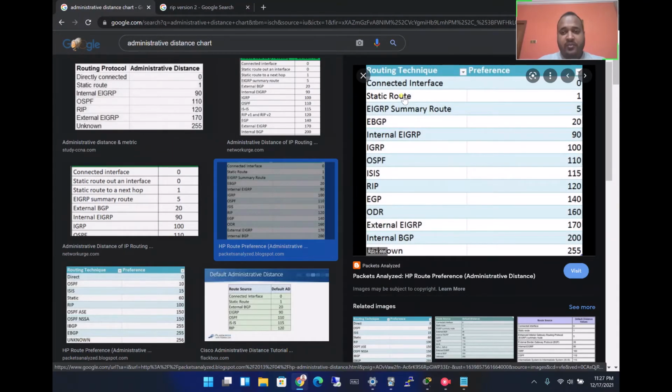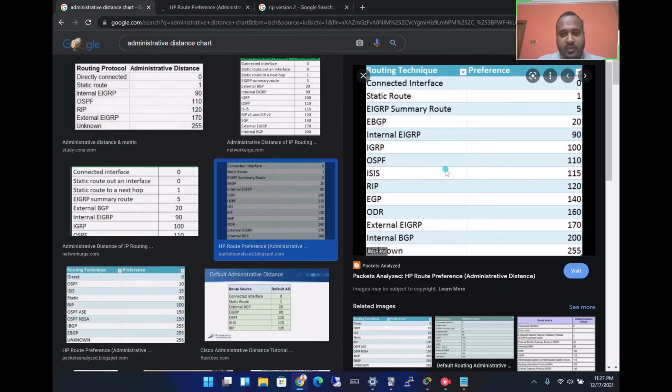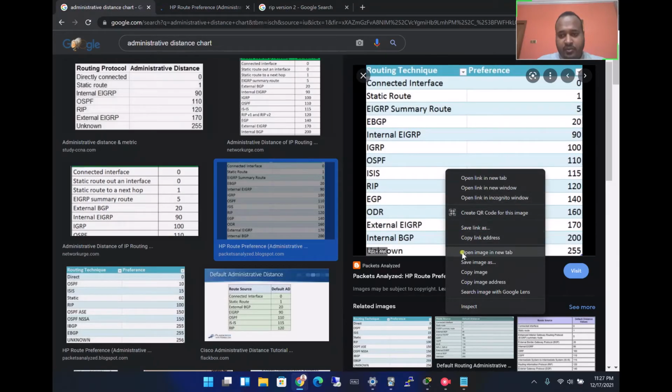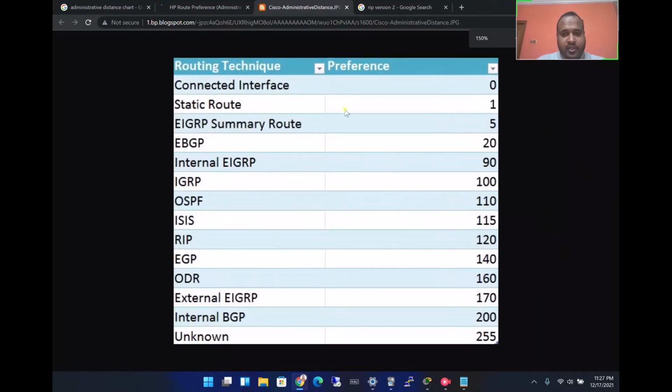Okay, to talk about administrative distances, let me explain a little bit here. On Google, I have searched for administrative distances, and different routing protocols have different administrative distances. As you can see here, let's just see the image. Okay, for static routes, there's 1. For connected interfaces, there's 0. EIGRP has a summary route of 5. eBGP has 20. Internal EIGRP, EIGRP is a proprietary routing protocol for Cisco routers. IGRP has 100. OSPF has 110.